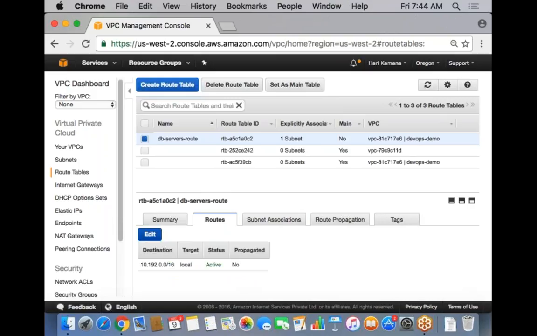See the routes now. The DB servers route table is this. It's not having an internet gateway. That's all. So now we demonstrated how to create a subnet, how to make it public, how to make it private.